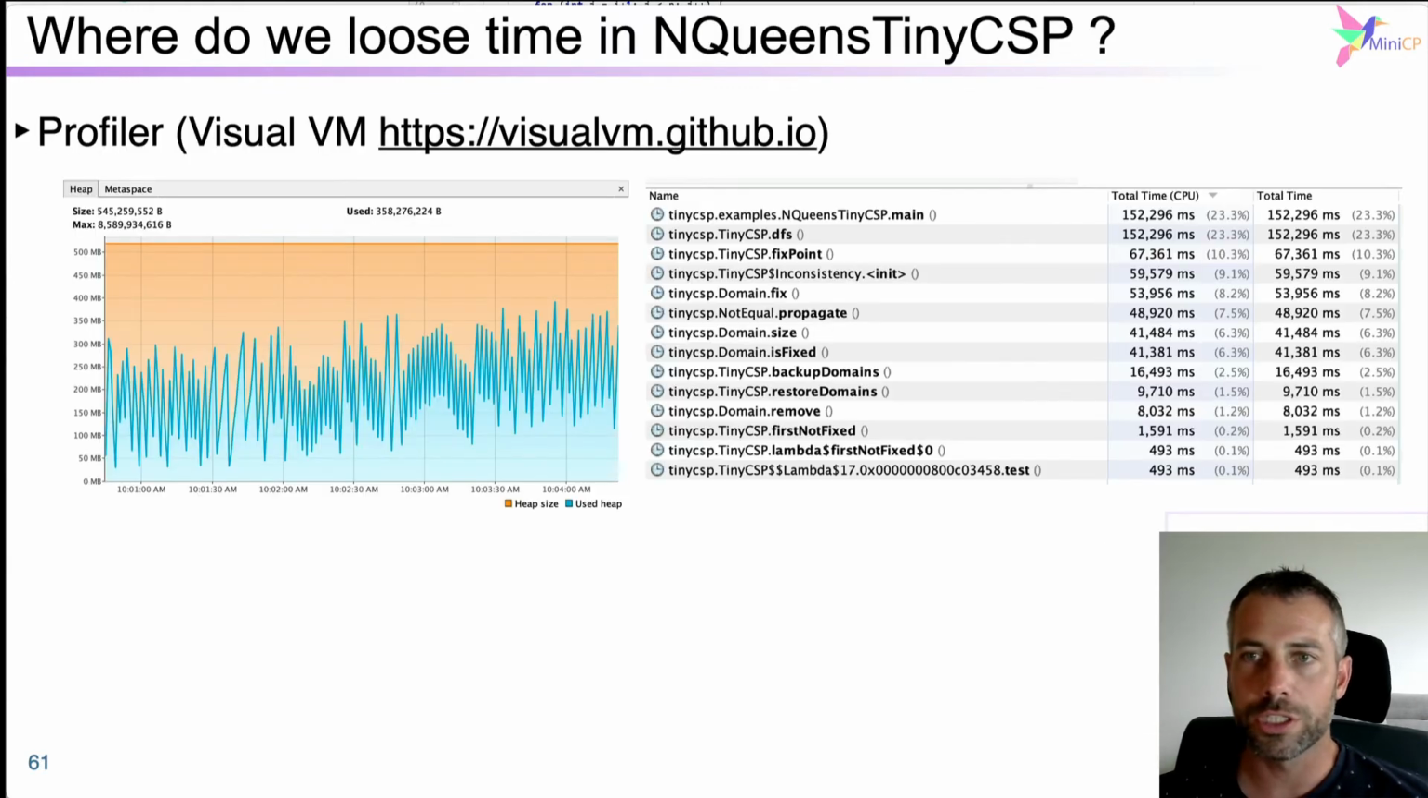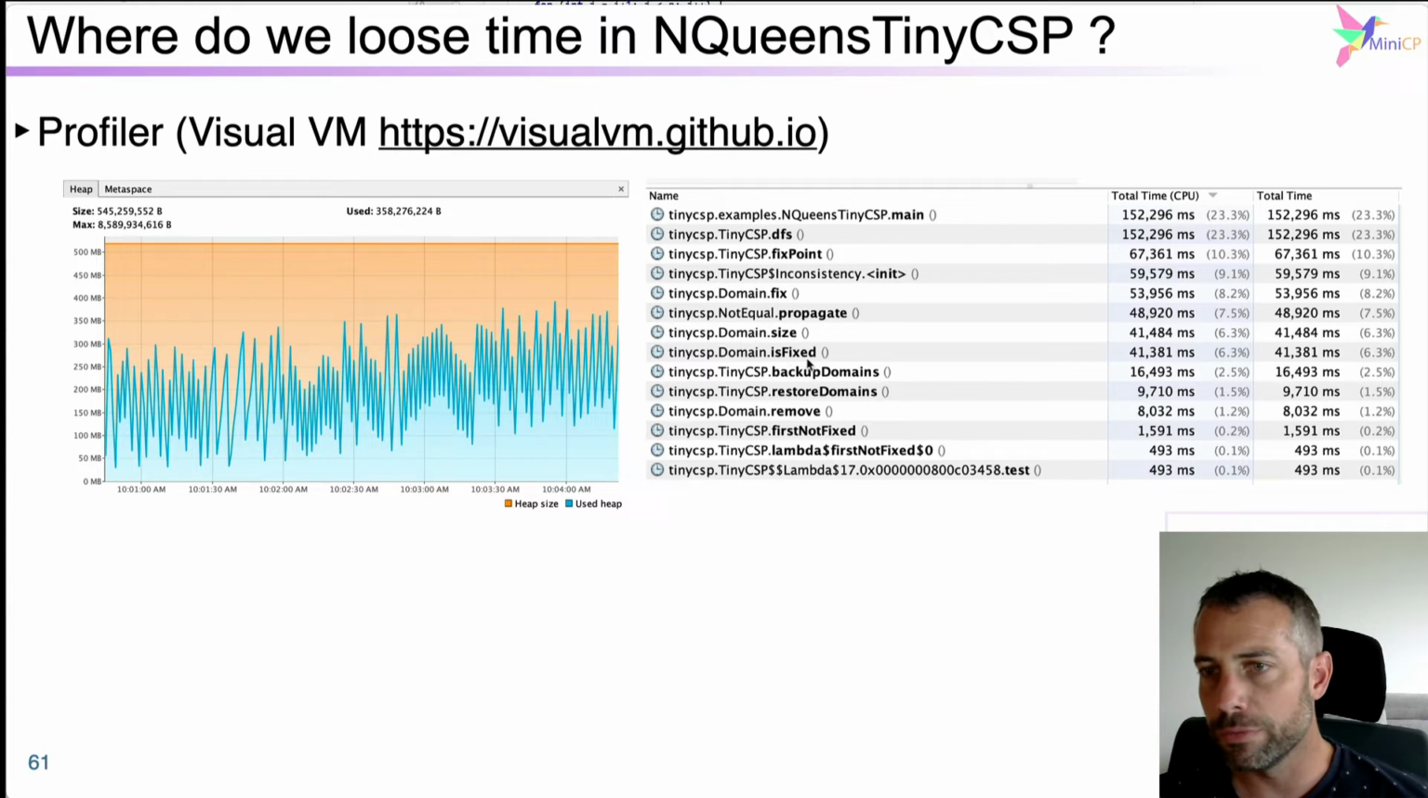We might use a tool such as VisualVM, a profiler tool, and what we will observe is that the memory is rising a lot and declining a lot. That's because of the garbage collection of Java. And if I analyze the methods a little bit more closely, you see that we spend a lot of time in the fixed point algorithm, and of course, as a consequence, in the propagate method of the NotEqual class. And we also spend a bit of time backing up and restoring the domains.